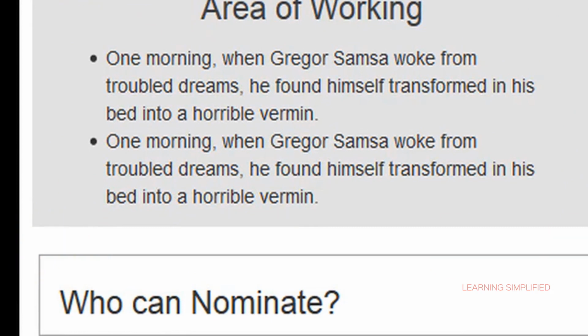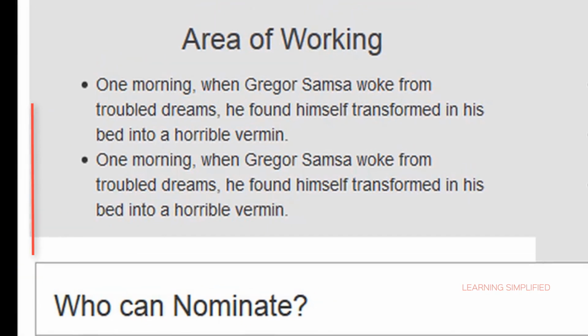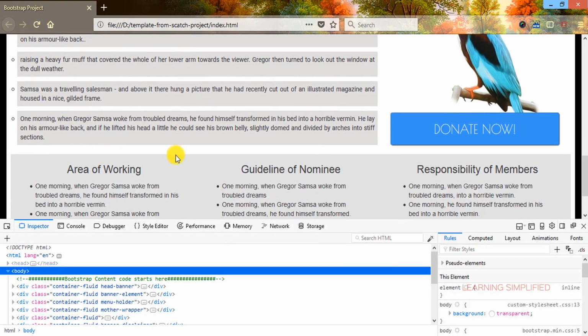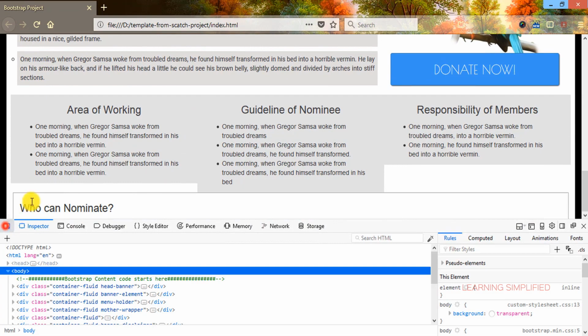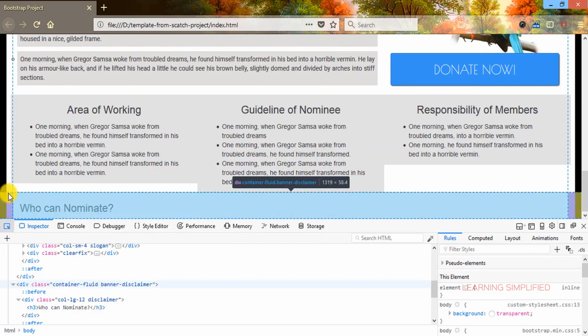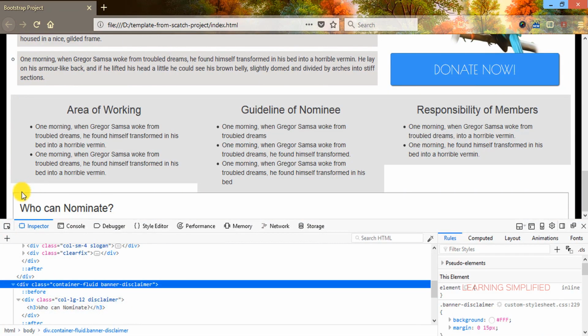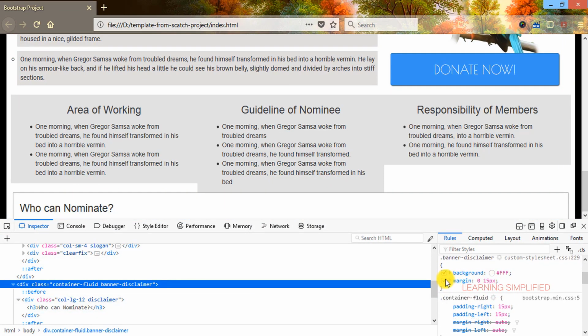Now if we observe here, we can see that this area of working box and this who can nominate box are practically not lying in a straight line. Now if we press F12 and turn on our code inspector, this is the containing wrapper here. If we click onto it, we can see that this banner disclaimer has a margin of 0 15 pixels, but if you turn it off, you can see that it is now leaving practically no gap from the left and from the right part.